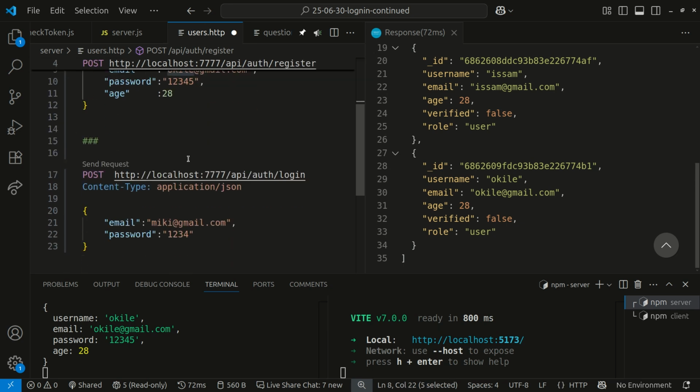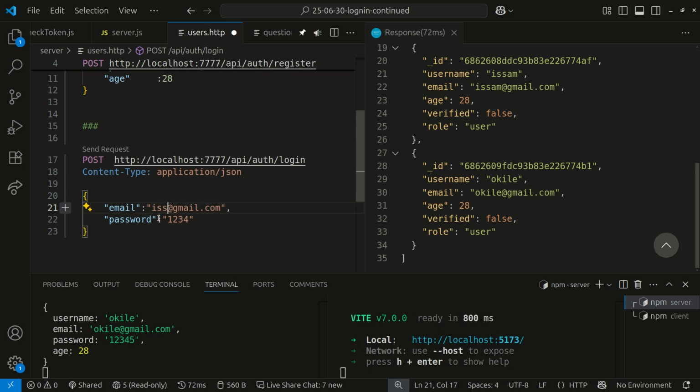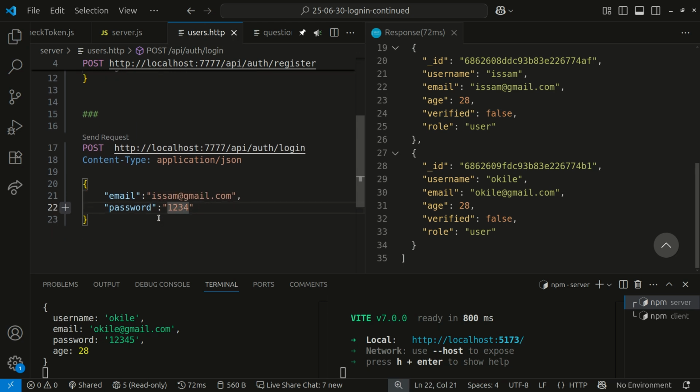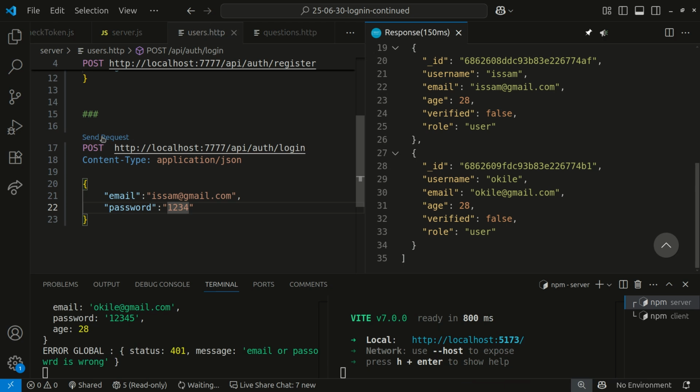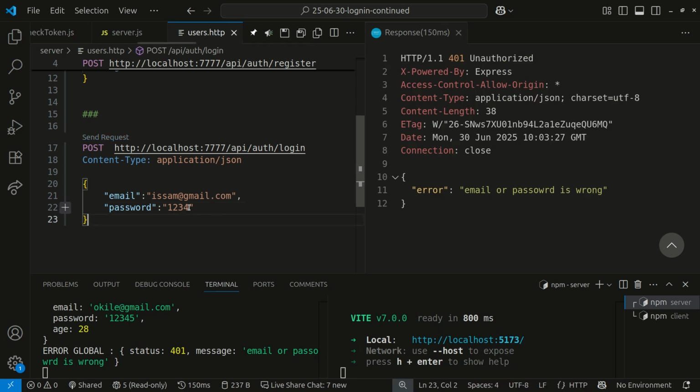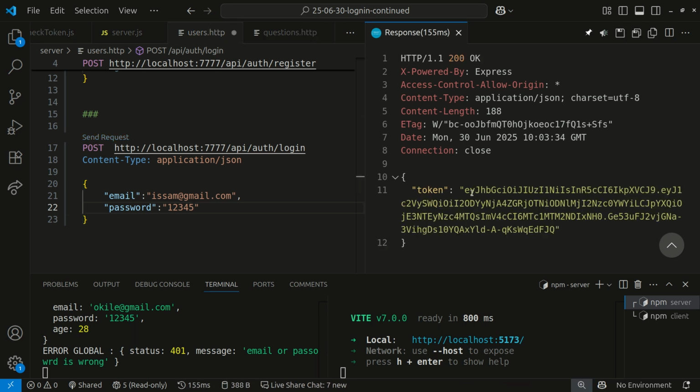Not here, that's for registration. Here. Isam. Was it 1, 2, 3, 4? No, it was 1, 2, 3, 4, 5. Isam logging in. Successfully logging in, receiving a token.